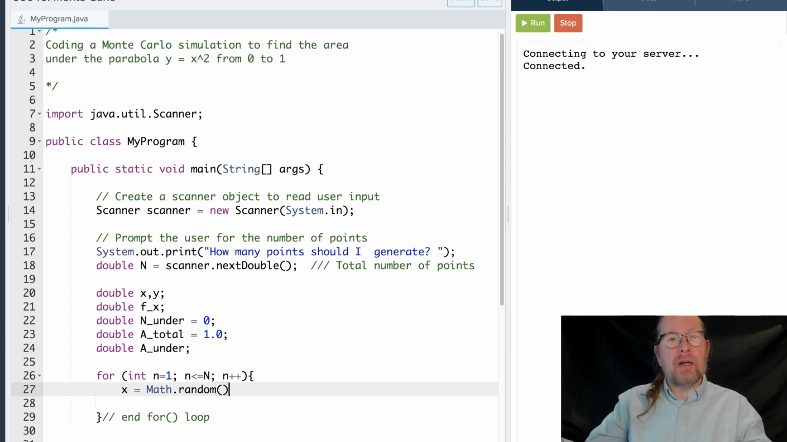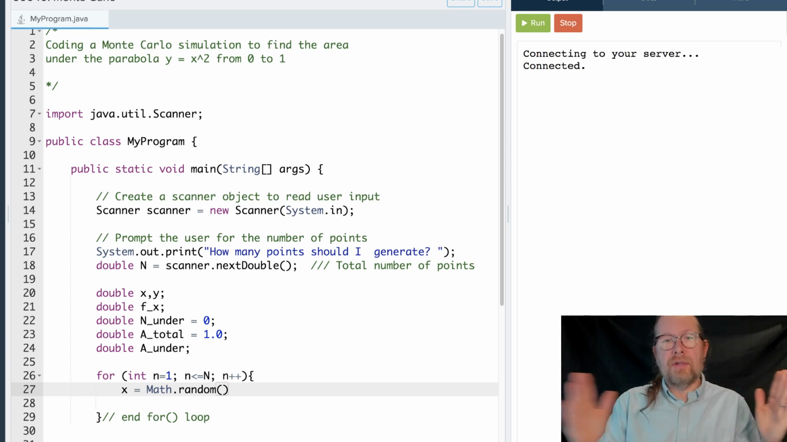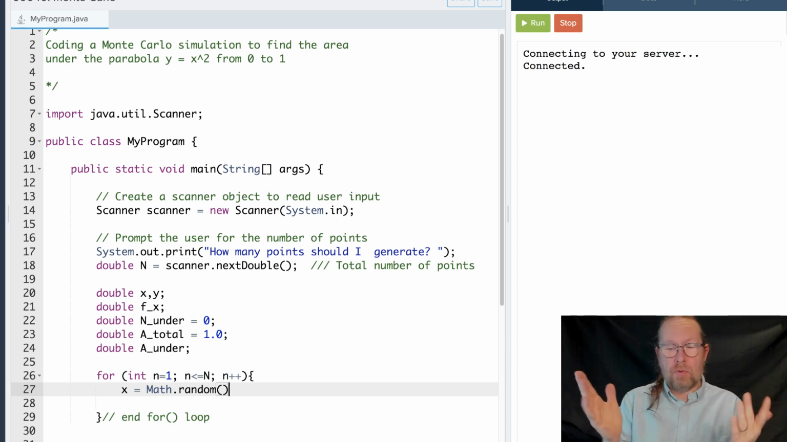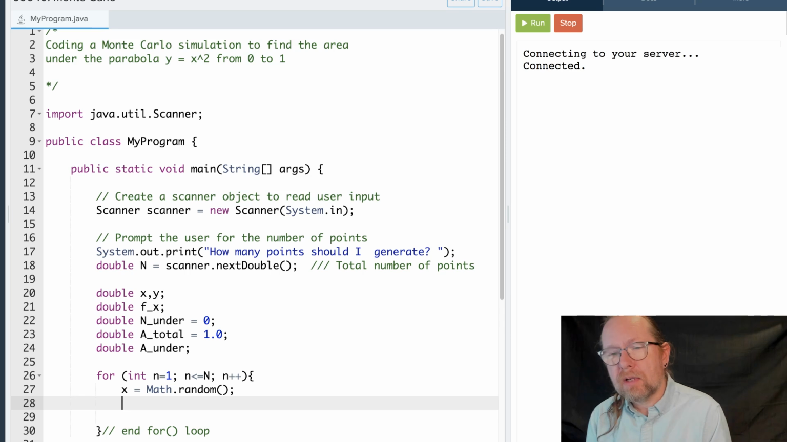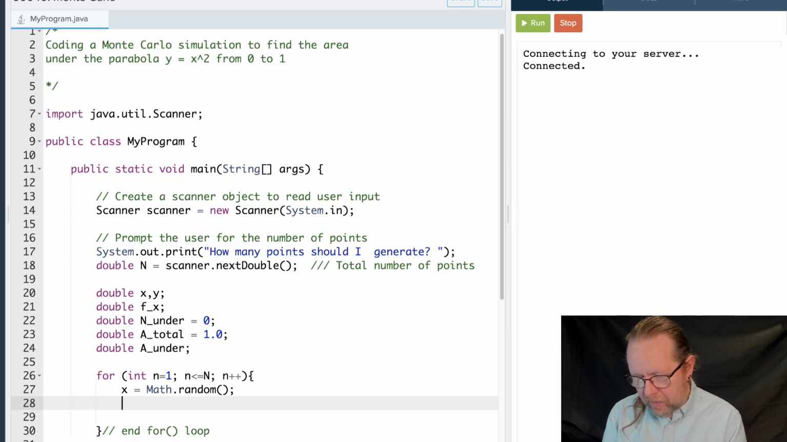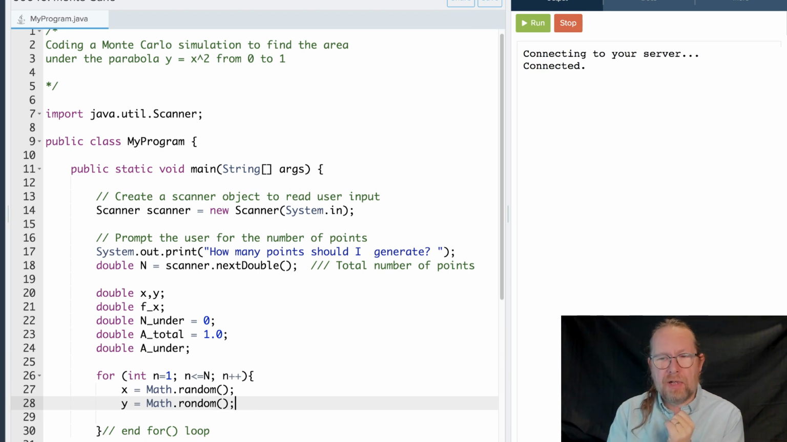If I was doing a different interval, say from 1 to 10, I would multiply it by 10, but I'm only going from 0 to 1. So math.random gives me a number from 0 to 1. I pick a random x coordinate and a random y coordinate. Did I declare my object from the random class? No, I don't have to. I'm just using the math class, because all I'm doing is generating doubles, not ints. So I can do that with math.random. I don't need to import the random class at all. So that gives me a random point in my square.